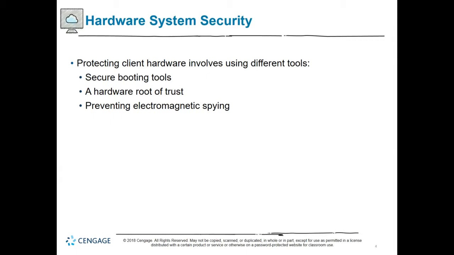Now, when we talk about the hardware system security, a couple tools we can use on this are secure booting tools. We'll look at a hardware root of trust and also preventing electromagnetic spying.